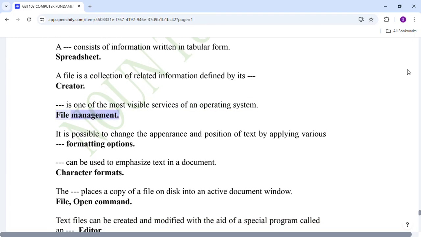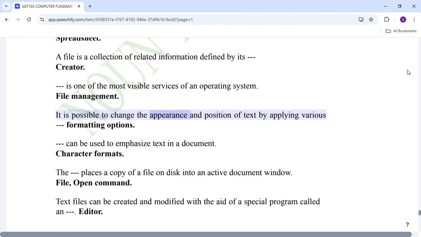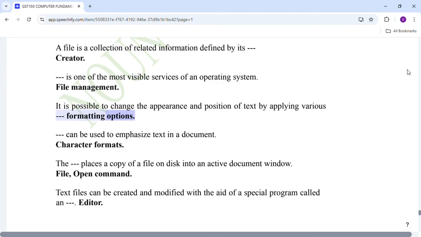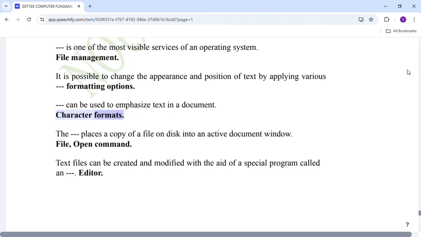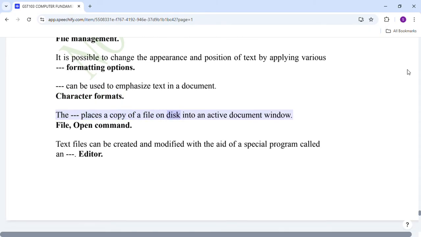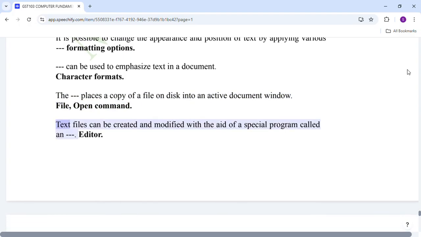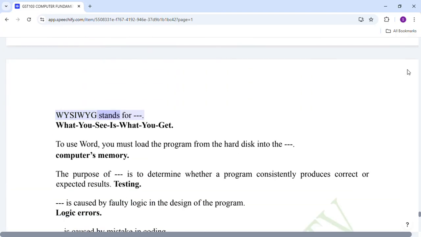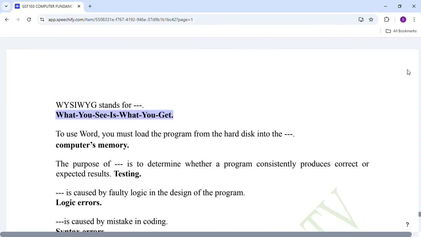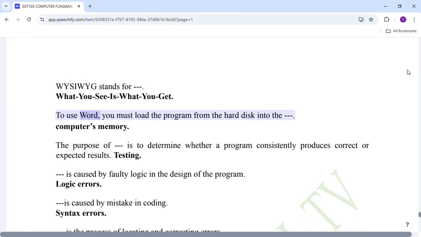It is possible to change the appearance and position of text by applying various formatting options. Character formats can be used to emphasize text in a document. The File, Open command places a copy of a file on disk into an active document window. Text files can be created and modified with the aid of a special program called an editor. WYSIWYG stands for what you see is what you get. To use Word, you must load the program from the hard disk into the computer's memory.